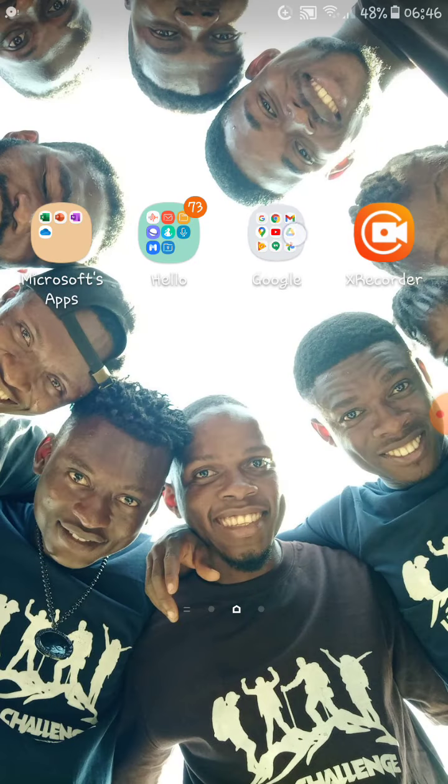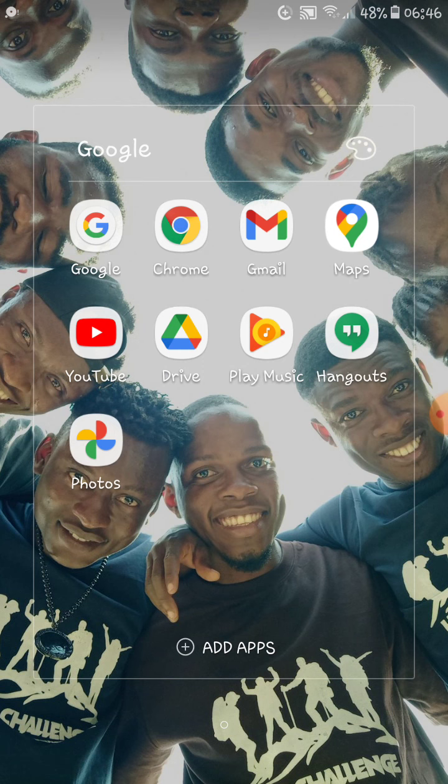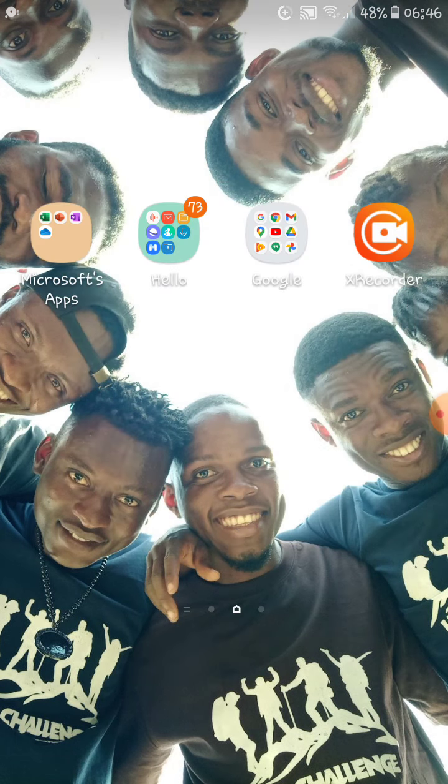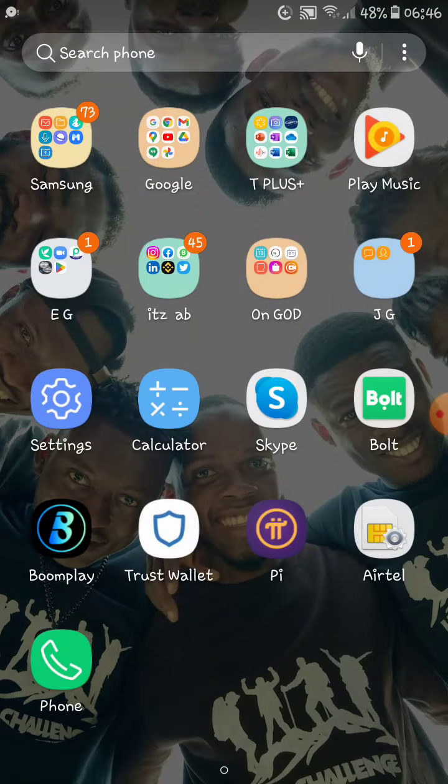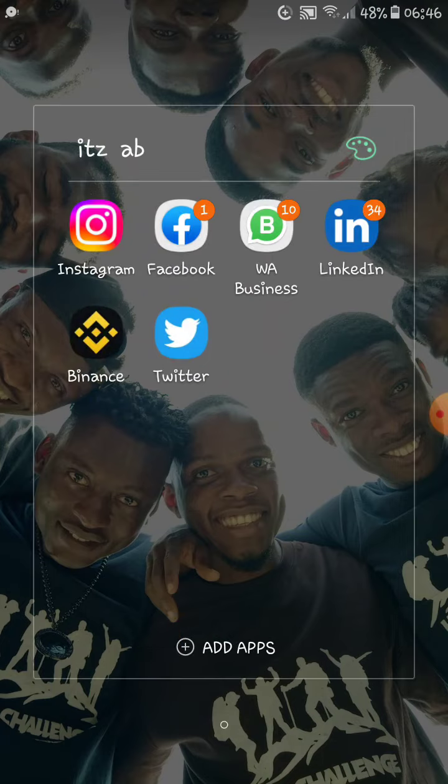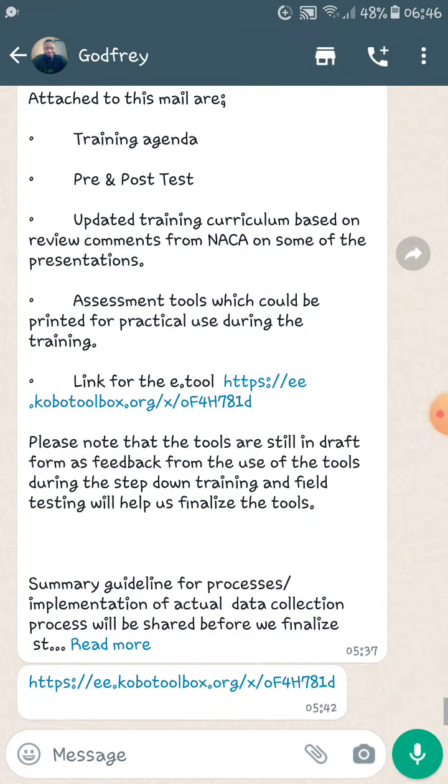The second thing you need is your Chrome browser or whatever browser you're using. For me, I'm using Chrome because I have to access the form using Chrome here. And then the next thing you need, which will be provided for you, is the link to the form. So this is the link to the form.